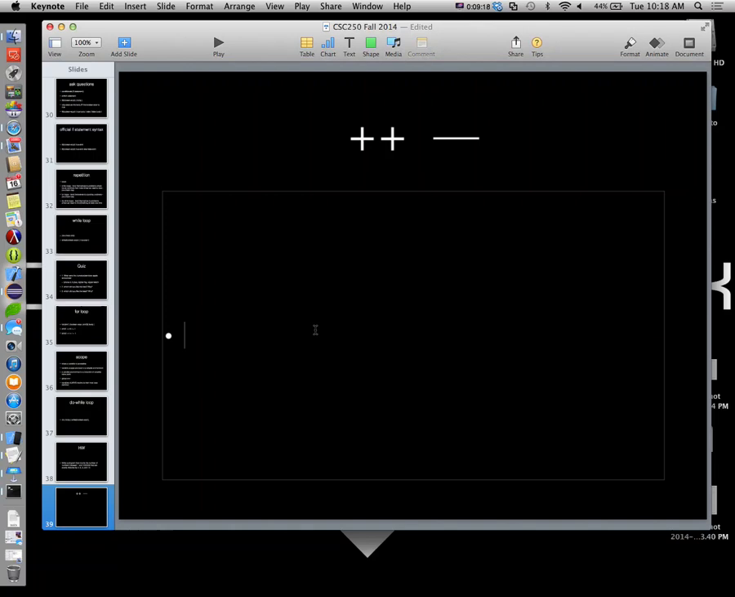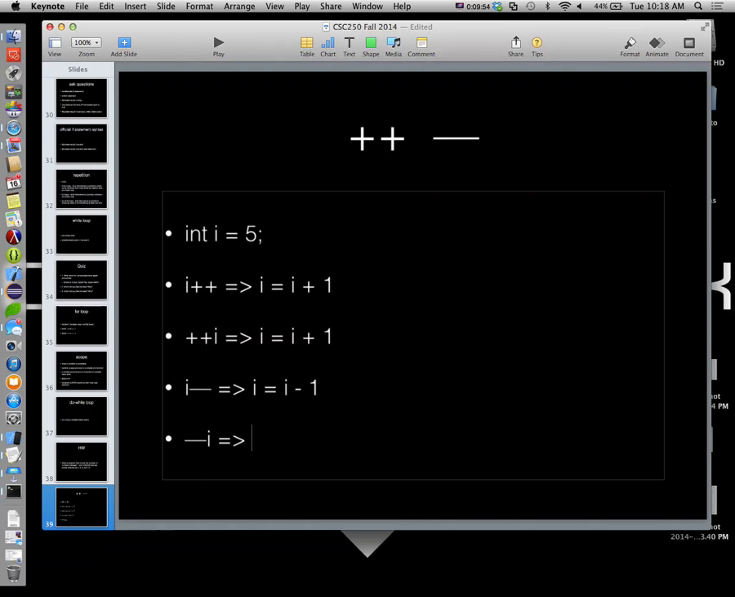So we have the plus plus and the minus minus operator. If we have an integer I equal to 5, and we say I plus plus, that's equivalent to saying I is equal to I plus 1. Plus plus I is equivalent to saying I is equal to I plus 1. I minus minus is equivalent to saying I is equal to I minus 1. Minus minus I is equivalent to saying I is equal to I minus 1.